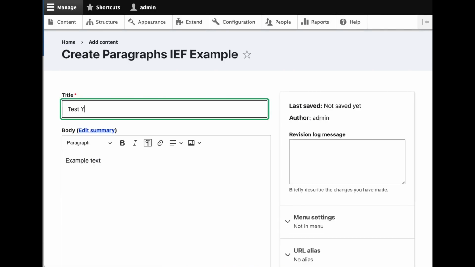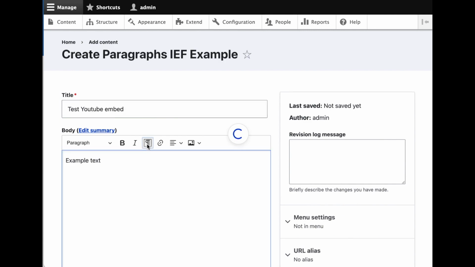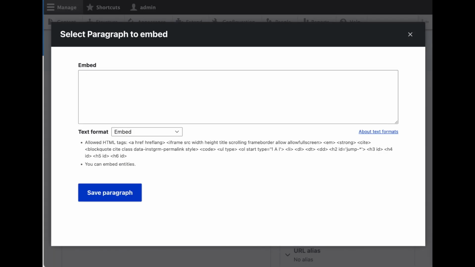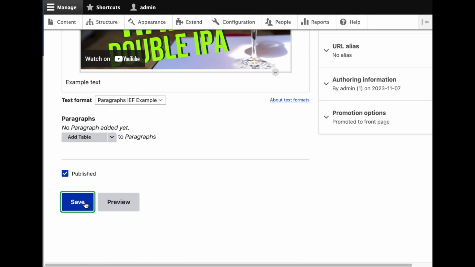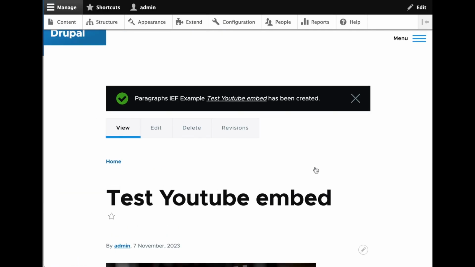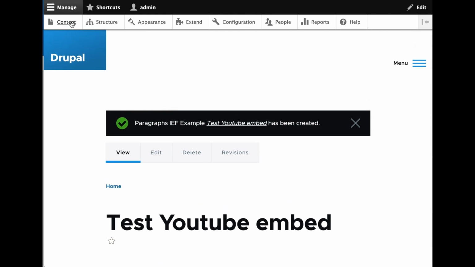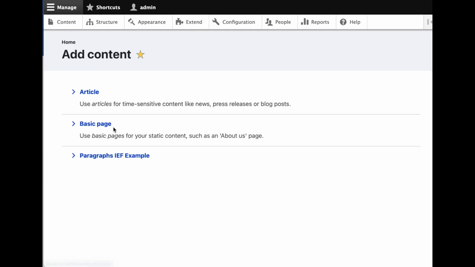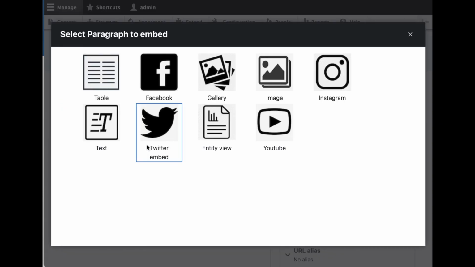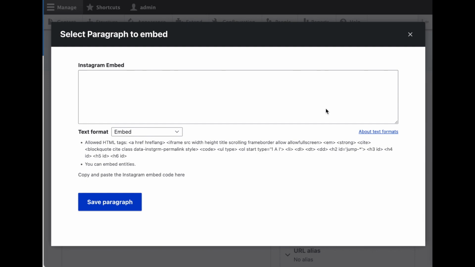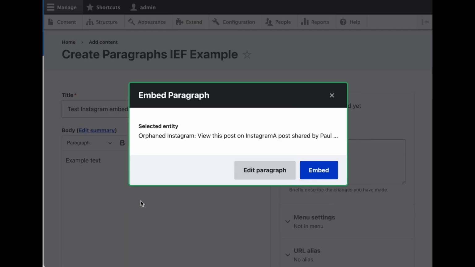So what the paragraphs inline entity form is doing is allowing us to embed paragraphs using the entity embed and entity form. It is possible to add multiple embeds on the same content, and it's also possible to edit embeds just like you do with the entity embed module.